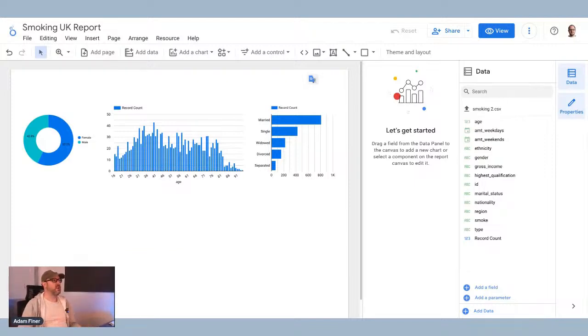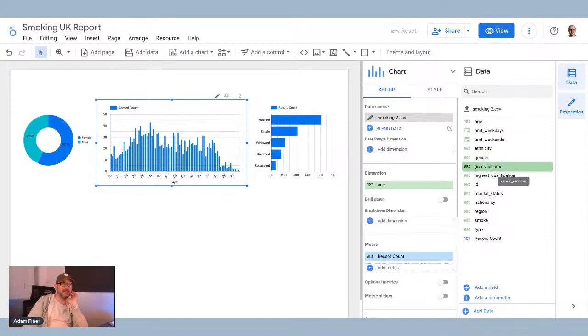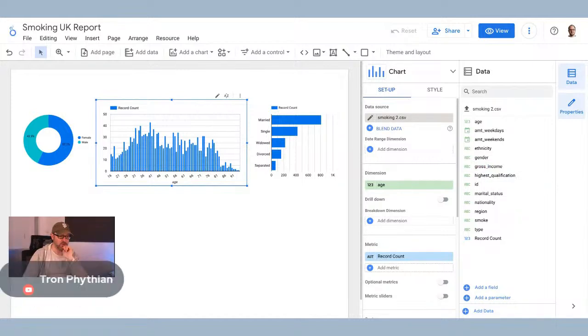So what have we got? We have, let's just move this over here. So we've got gender, age, marital status, gross income. Let's try that one.